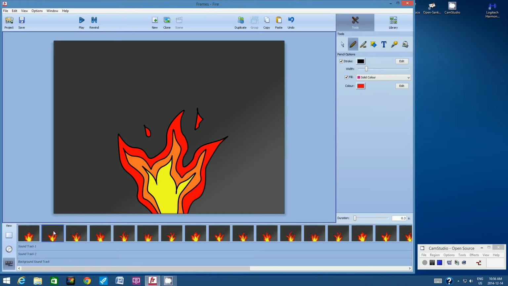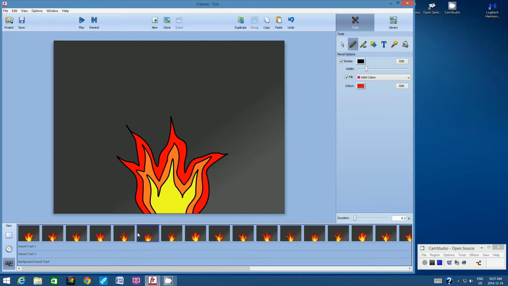So what I'm going to do is skip a couple frames in the timeline at the bottom. And then I'm going to skip a couple more and click on this frame randomly. So then I want to do the same thing.